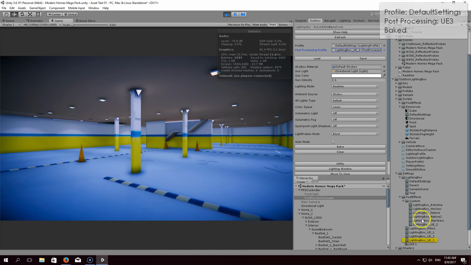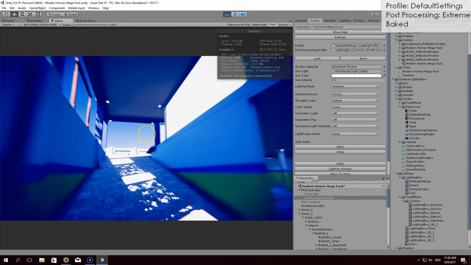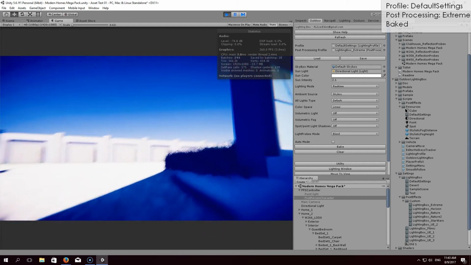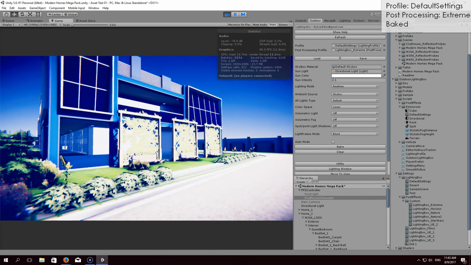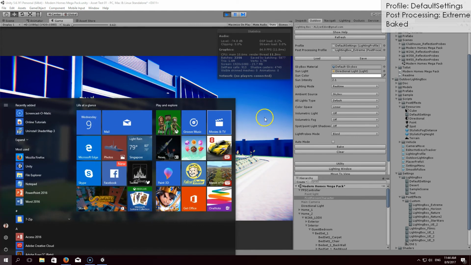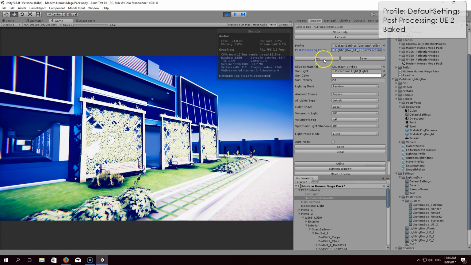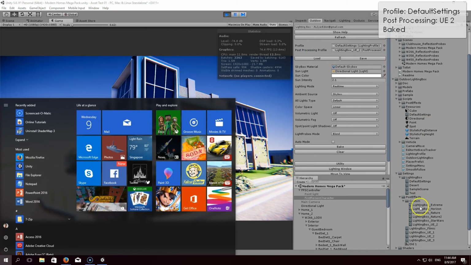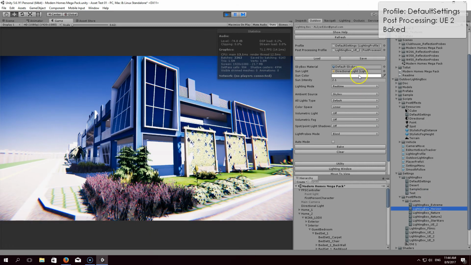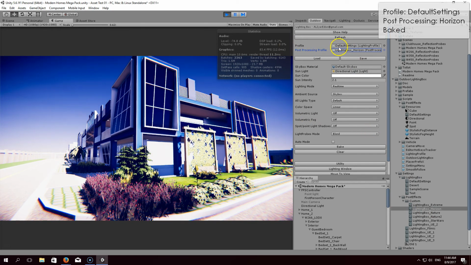Okay, let's try extreme. What is extreme? So it's bluish. It's a bluish tone. Pretty good. Very dramatic. Okay, let's try UE2. Less contrasty. Okay, let's try Horizon. Very similar. Okay, let's now try a different lighting profile.